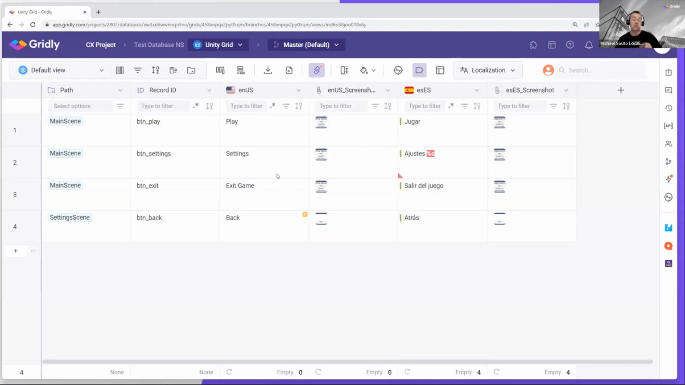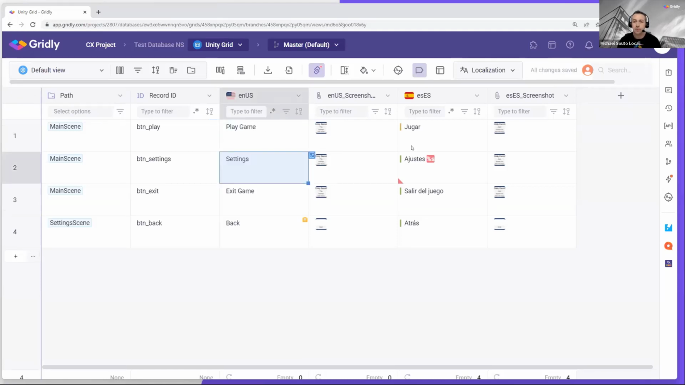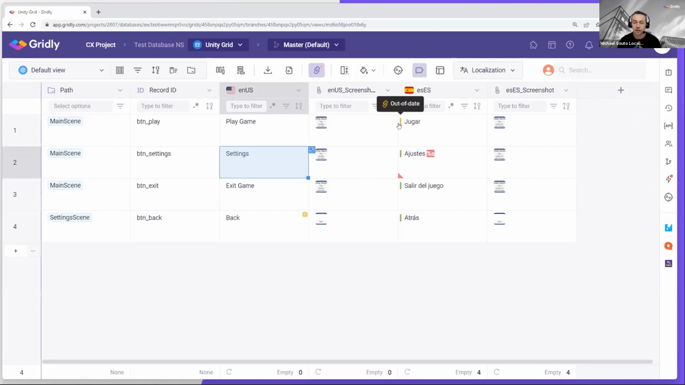Now, what I'm actually going to do is show how we can change the text in Gridley, and that can also go to Unity, but it will also mean that we're managing it in one place rather than changing stuff in Unity and then it pushing through. Both is absolutely fine, but we just thought we'd show you it here instead. So if I change play to play game up here, you can see here, this is now flagged as being out of date.